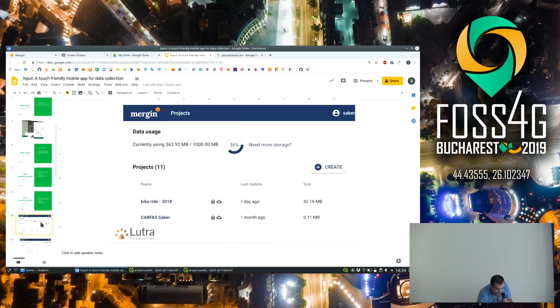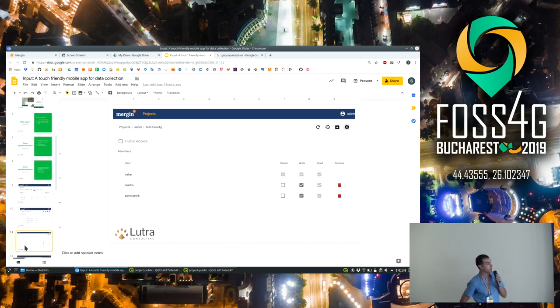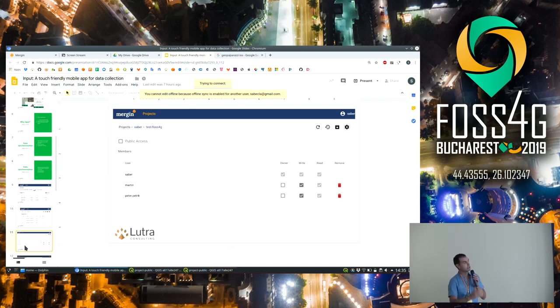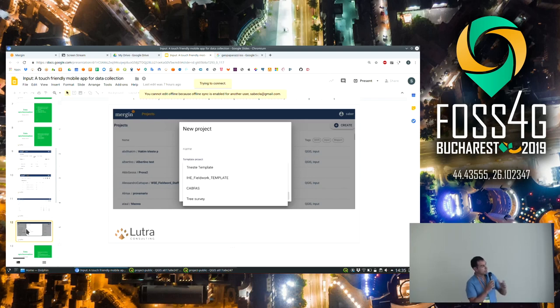My presentation stopped, sorry. So this is the Mergin interface. The user logs in. You can see the projects and the data usage. You can create a project. Then under a project, you can see different versions, for example, two file additions, one file edited. You can even roll back at some point to different versions. It's not yet available on the interface, but the database has all the records of your versions. And you can share your project with other Mergin users with different permissions: read, write, and ownership. And then for creating data, as I said, if somebody has some project templates, you can just clone those projects and use those.